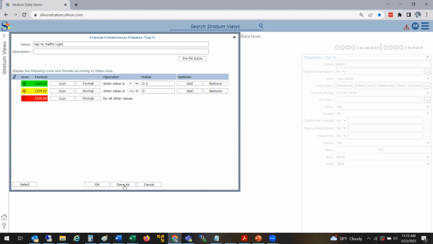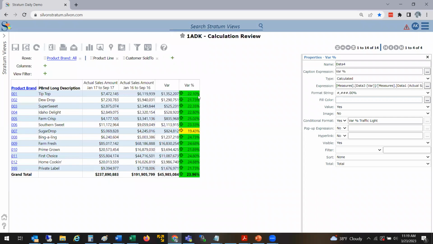Now I could save this as well. So if I want to do a save as, I might want to use it again. That way I don't have to define it again. So there's a save as button to save it. So don't forget to maybe do that. And there you have it.